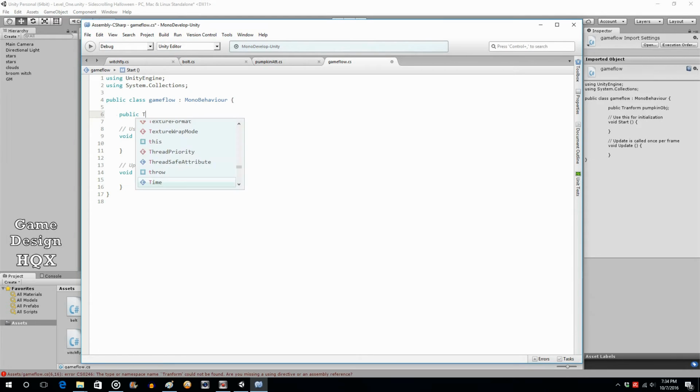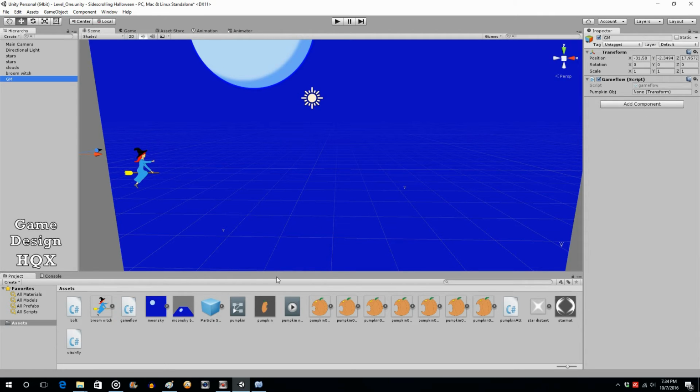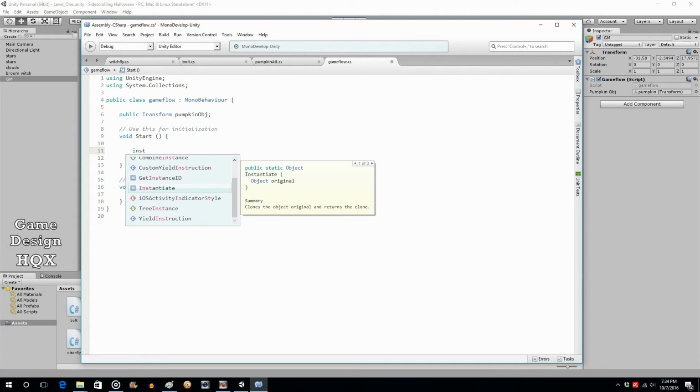So, public transform pumpkin obj. Save that. Click on GM. And there it is. So now take your pumpkin object, put it there. And now what we're going to do, this will just be temporary, just so you see how this works. We'll come back in a minute. We'll have this spawn in the start, but we'll move it into the update area when we're done with the test.